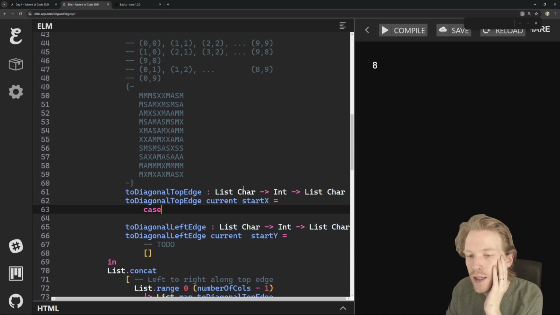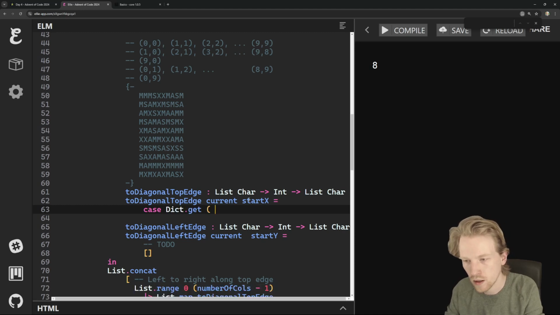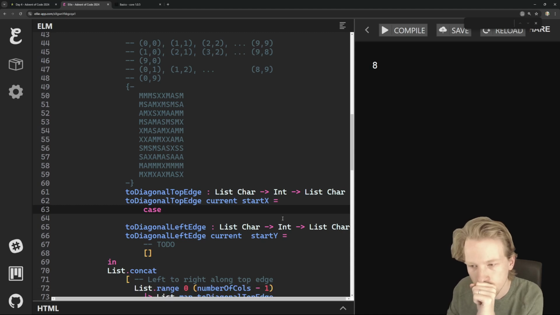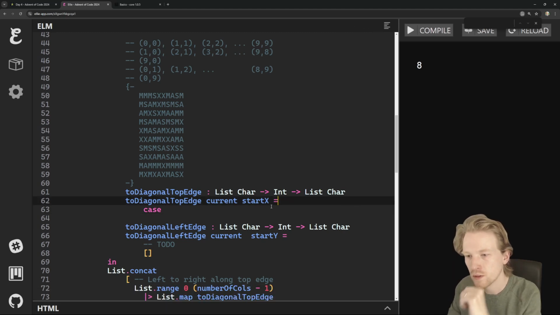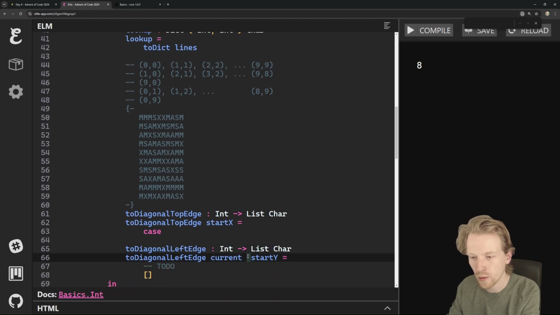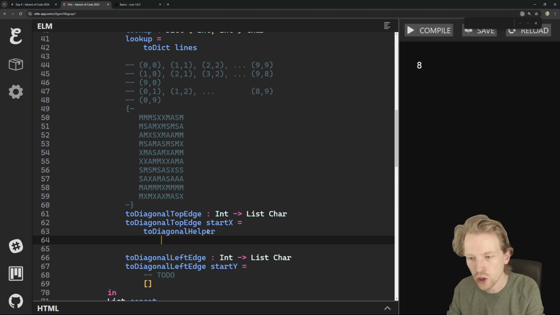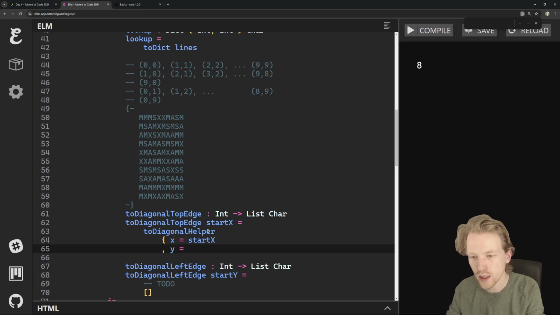But the goal with this is that I can say, in the case where start X, this is crazy confusing to talk about as I do it. There's the starting X, and then there's the, let's simplify here. I think we need to make a helper function. But basically what I want to do is toDiagonal helper. We are going to say the initial X position is start X. So I'm going to use a record for this. The initial Y position is 0.